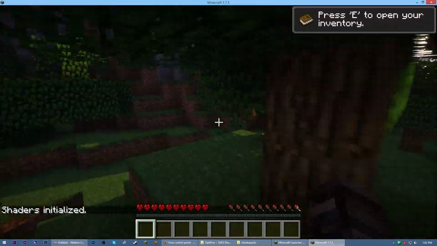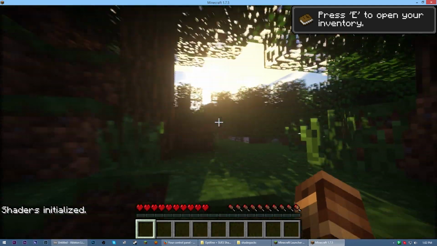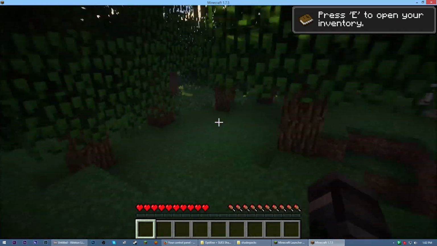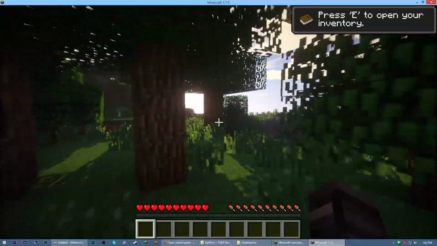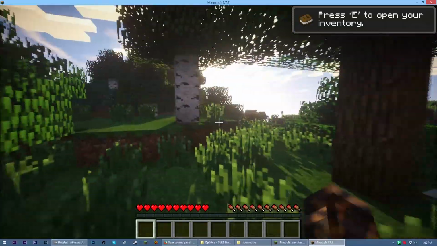So yes, it looks very beautiful. Shaders! Oh my god, I love playing with shaders. It's such a huge difference. I actually just continue using the default texture pack because I love how it looks with the shaders.